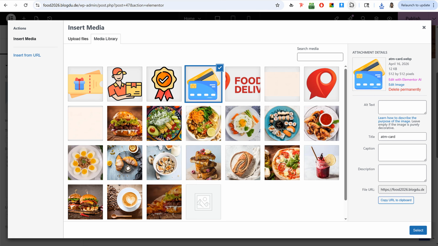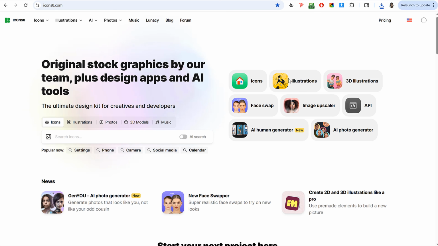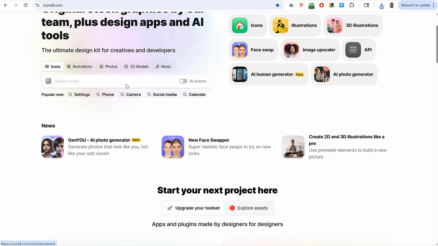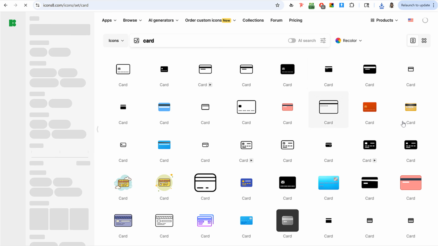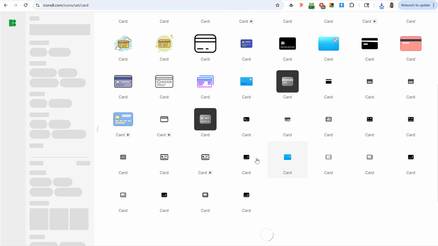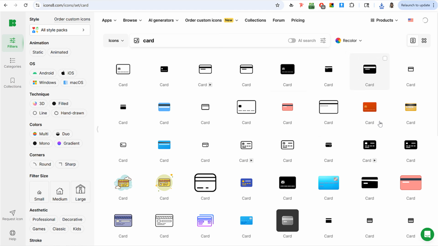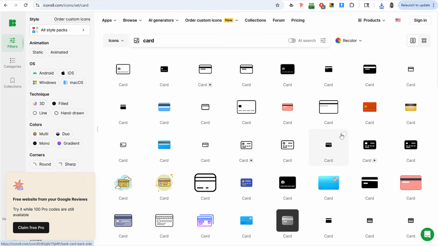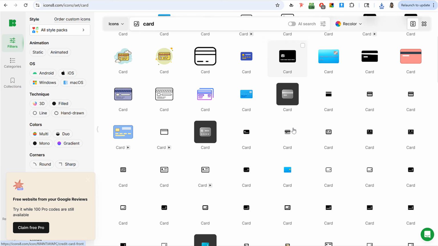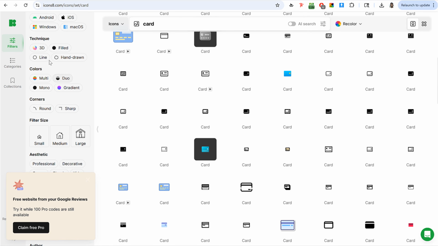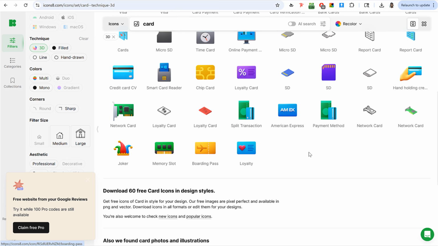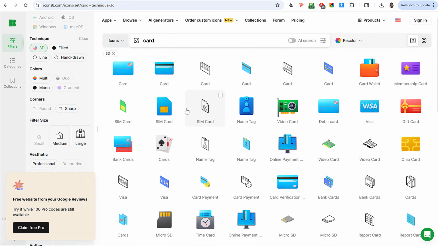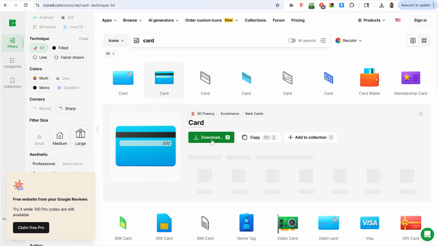For example, there is one website called icons8.com. If you go to this website and search for whatever icon you're looking for, for example a credit card icon, as you can see, simple icons, basic icons, some colored icons, outline icons, gradient icons, all types of icons are available. If you want any specific type, you can select from the left-hand side, like 3D. If you want 3D icons like this, you can select this. These are the beautiful icons you can use from here. Whatever icon you want, you can simply click on it and download it for free.